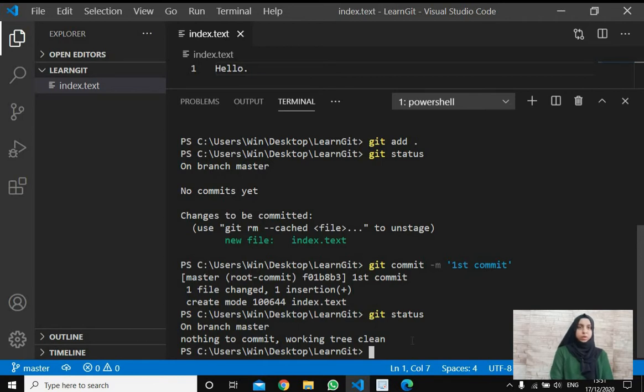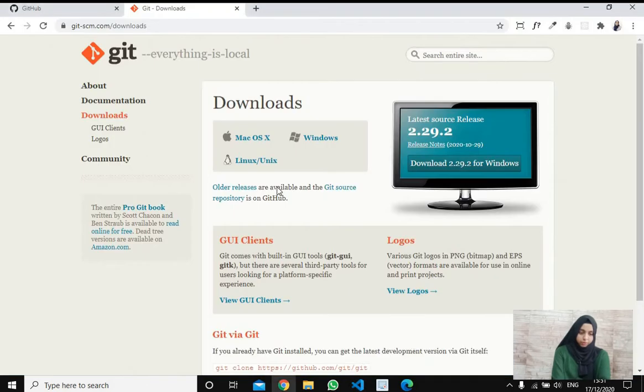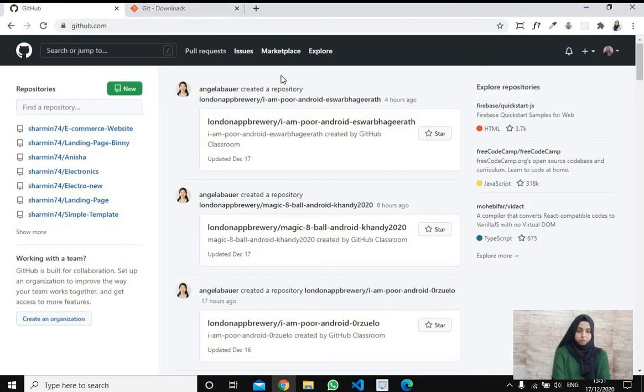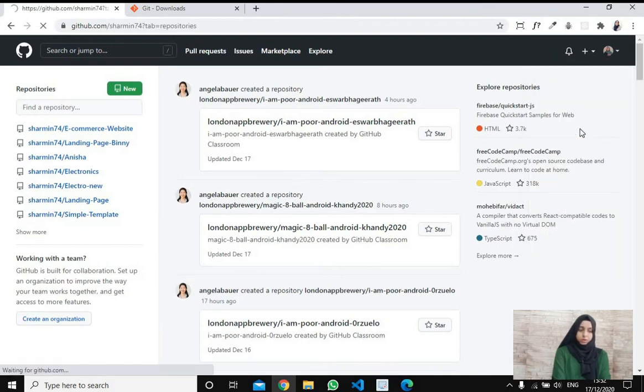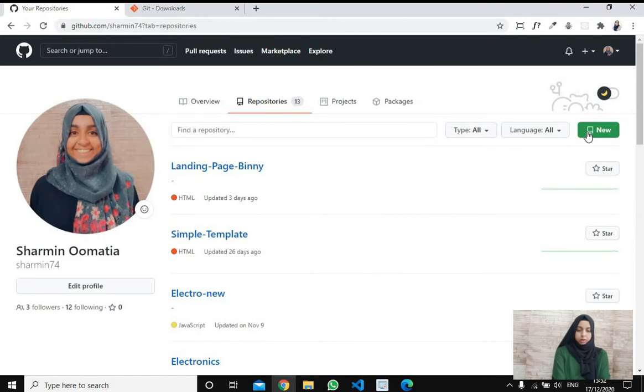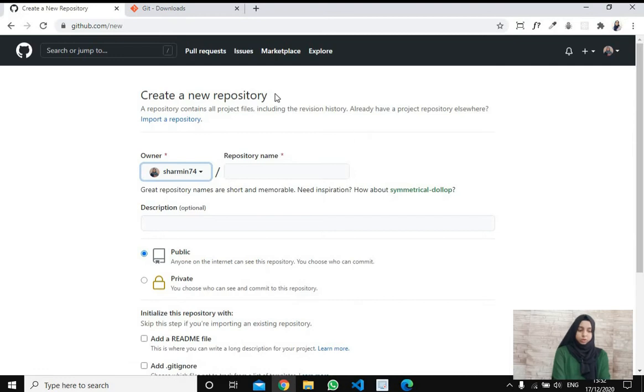Now if you want to add this to your remote Git repository, you first need to have your GitHub account, right? Inside of the GitHub account you can go to your repositories, and there you can see this button here, New. This is to create a new repository. So here can you see, create a new repository.